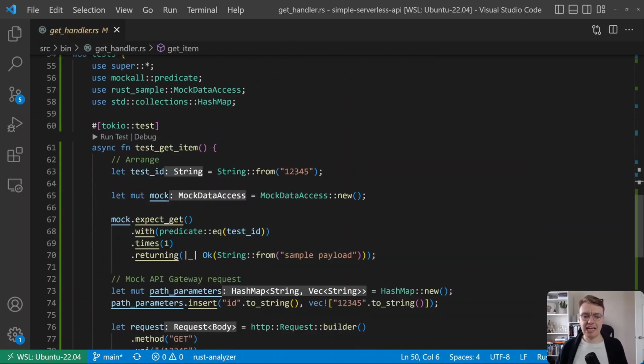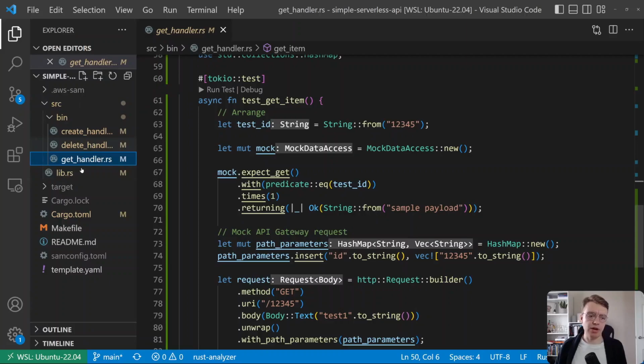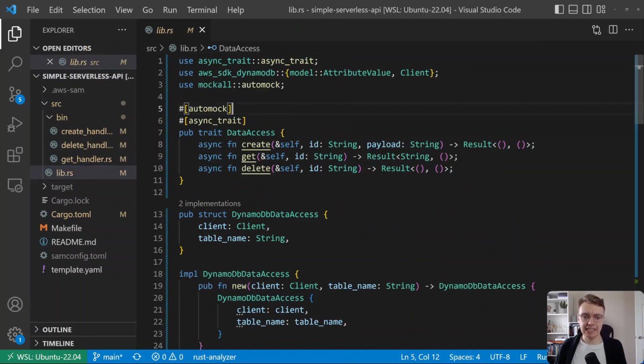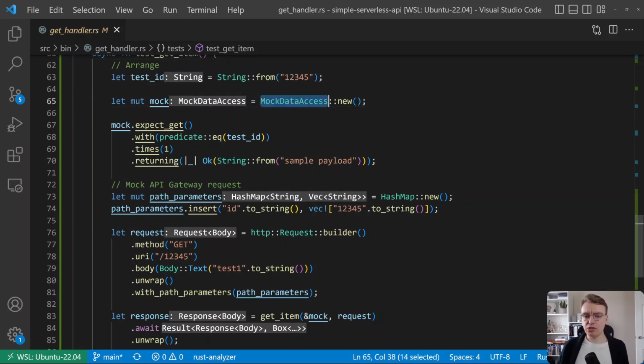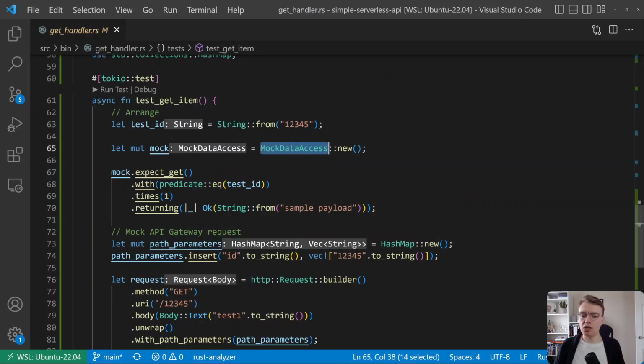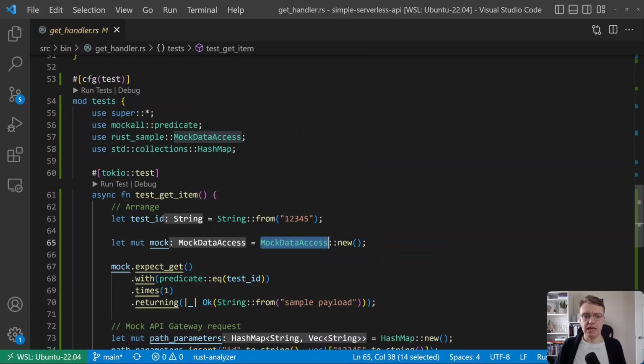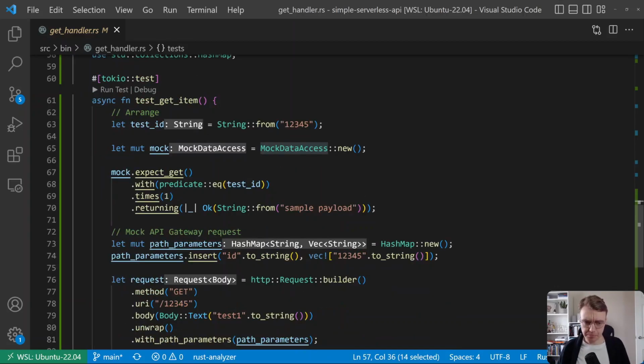If we actually go and look at the tests I've got here now, and remember, in my library file, I have added this automock attribute to my DataAccess trait. So in my tests now, in my get handler, you can see I can just create a new instance of this MockDataAccess struct. And that actually comes from my Rust sample crate. But I've not created a MockDataAccess struct anywhere. This is auto-generated by Mockall.